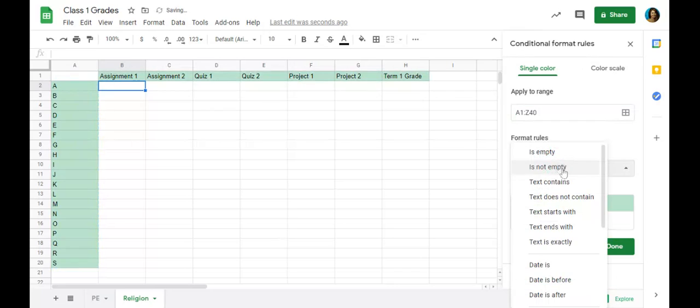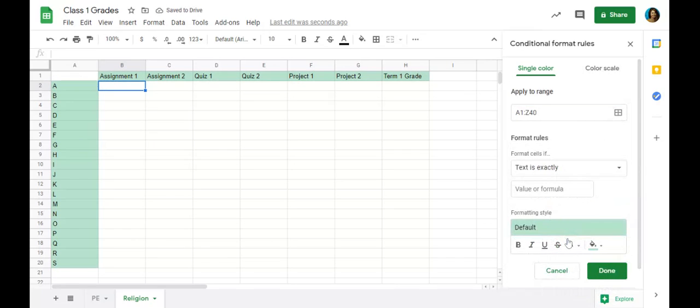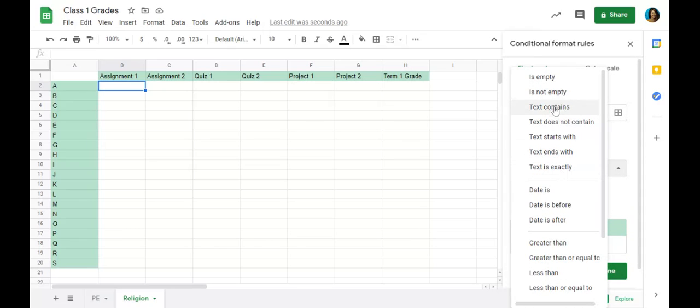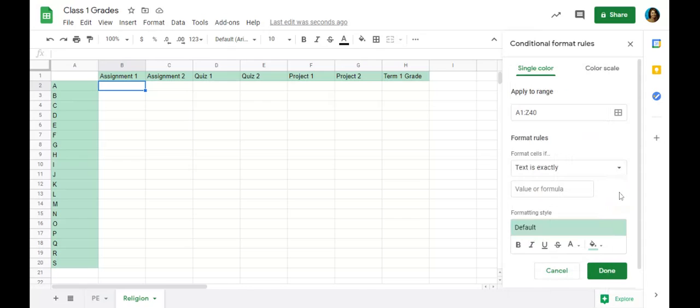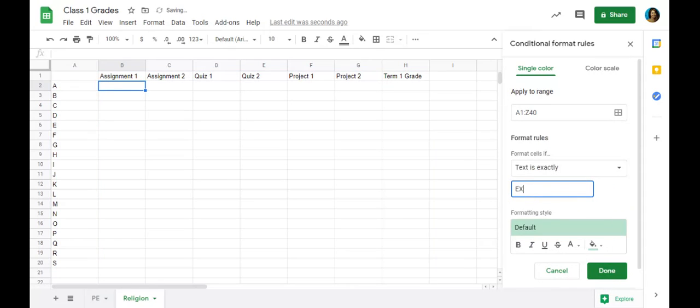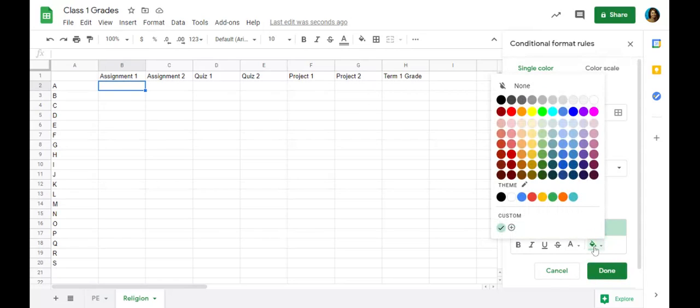So format cells if text is exactly. It's important that we pick exactly, because if we pick text contains or text starts with, if you have any students that have names containing these letters, so we'll start with EX, or if any of your assignment names have those letters in it, it will format that box as well.